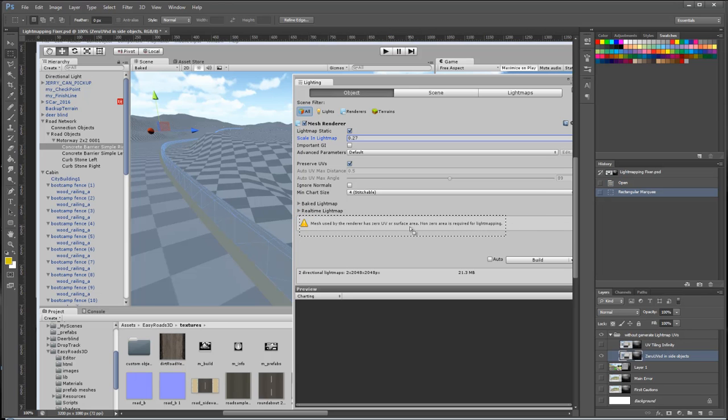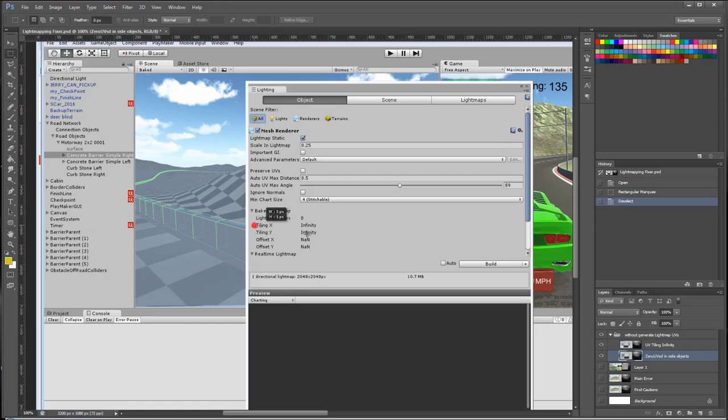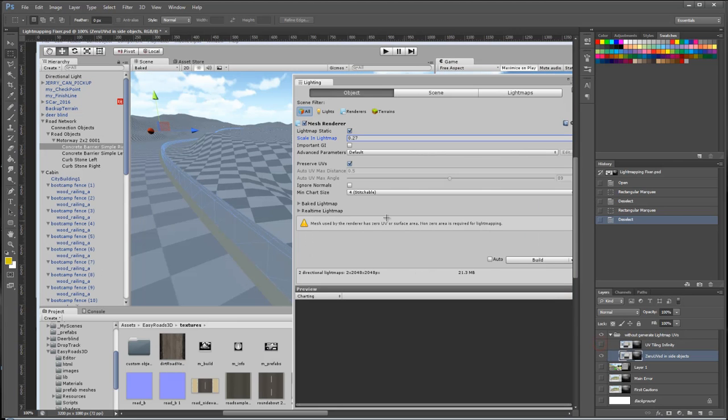It has zero surface area. Non-zero area is required for light mapping. So it's not working. So either it has like infinity on their tiling of the light baking maps, that's why they're not showing up here, or it's just telling me they don't have any UVs. That's why they're not showing up here in the viewport.